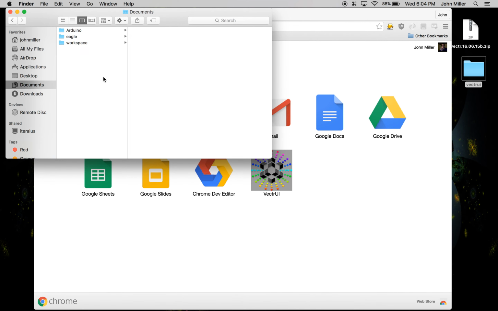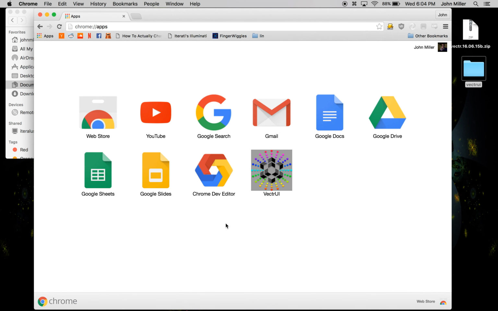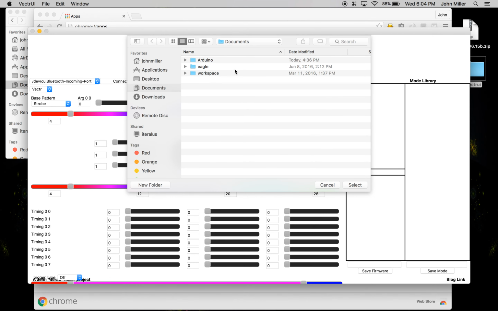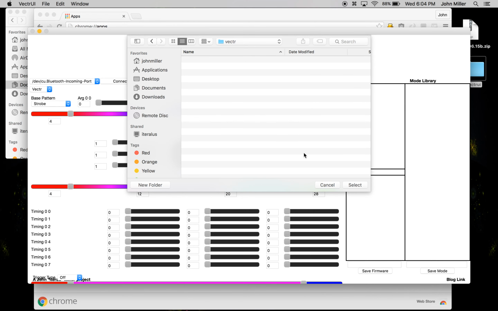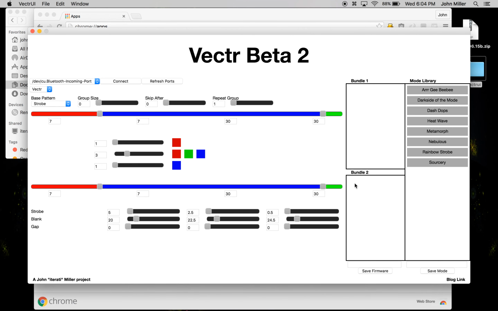So real quickly, I wanted to show you, my documents doesn't have anything in it except for my Arduino, Eagle, and Eclipse folders here. So I'm going to open up Vectr UI, and the first thing that it does is it actually asks you to figure out a folder where it's going to save all of your modes and firmwares. And in this case, I'm going to create one named Vectr in my documents. Click select.